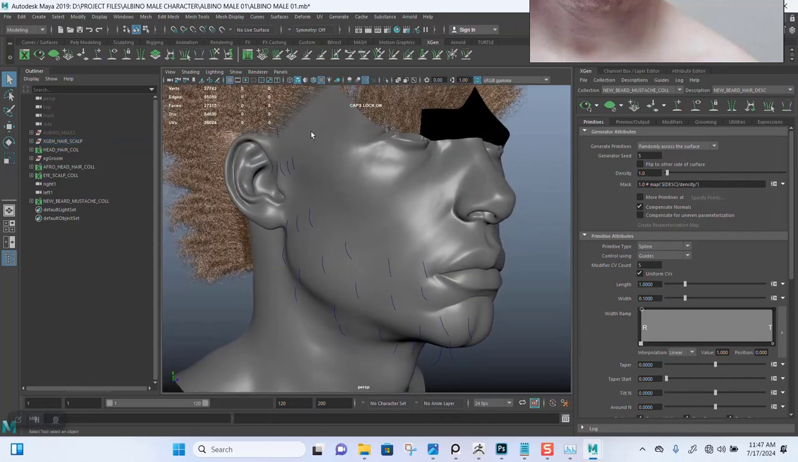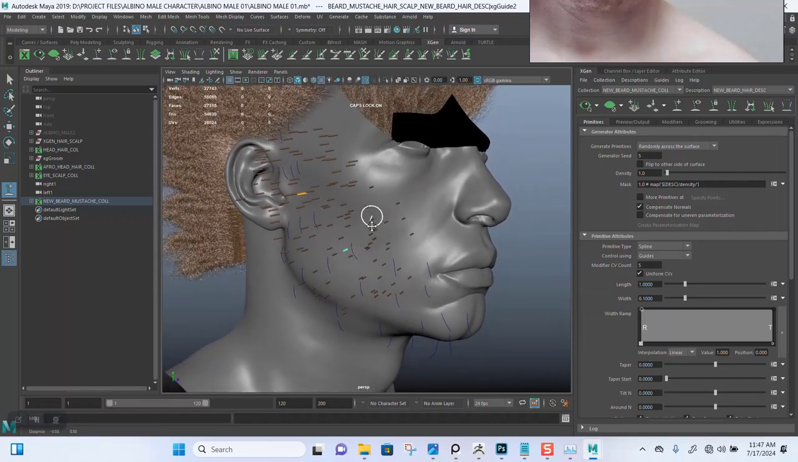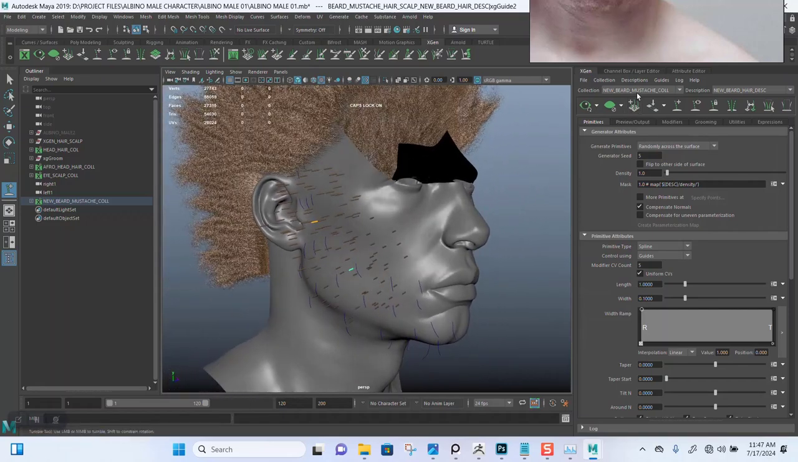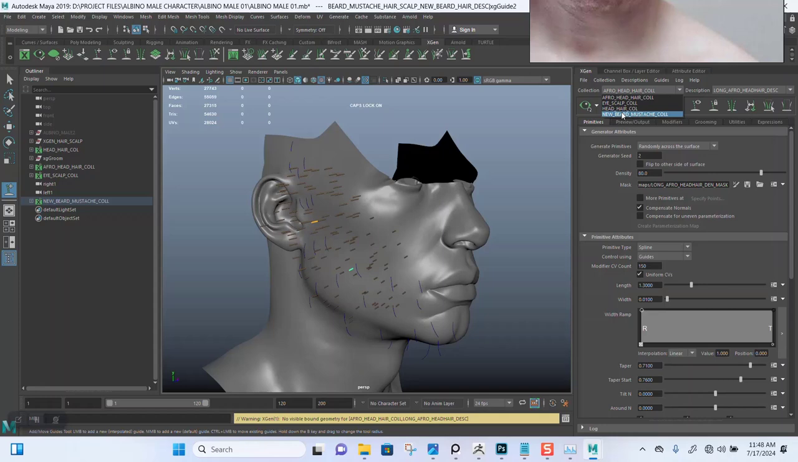So what we're going to do in here is quickly click on this add point, just create one, two, then generate. Let's see. Fantastic. So now we have a generated hair in there. This is good. That's good for now. Afro like this. Hide this for now. Go back to the new beard collection.